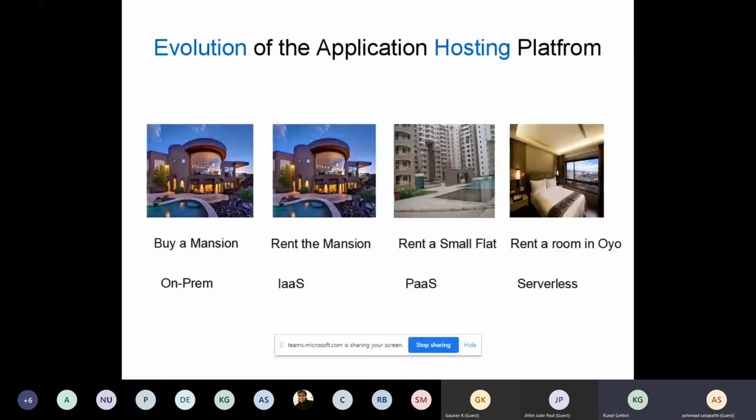So renting a room in OYO is like you don't even need to pay or take a lease, sign a bond, anything for a flat or an apartment or a property. You just go there, stay in the hotel for the number of days you want, and post that you can go out completely hassle free. So that's what serverless is in the application hosting platform. You only pay for the amount of execution time or resource you consume. The resource that you consume is what you pay for, nothing else. You won't be having idle time of resources which you have actually provisioned.